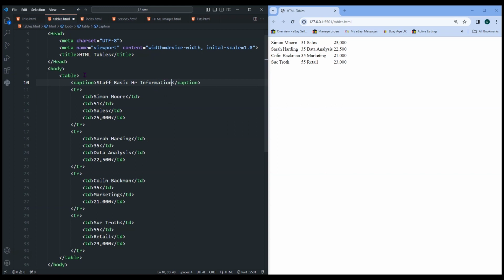So we're going to call this Staff Basic HR Information. And then that will appear above the table you're creating, and it will centralise itself as a title for the table. So straightforward. Okay, so let's take the next stage.